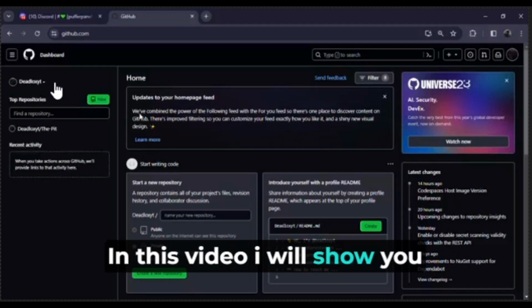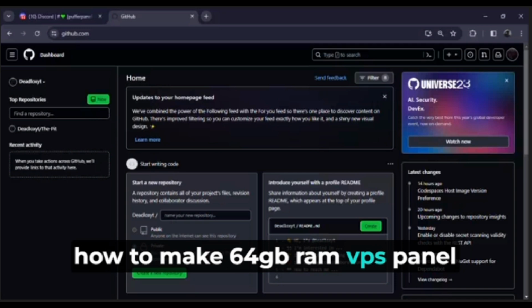In this video, I will show you how to make a 64GB RAM VPS.